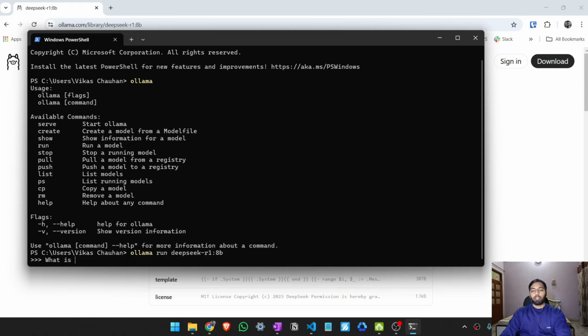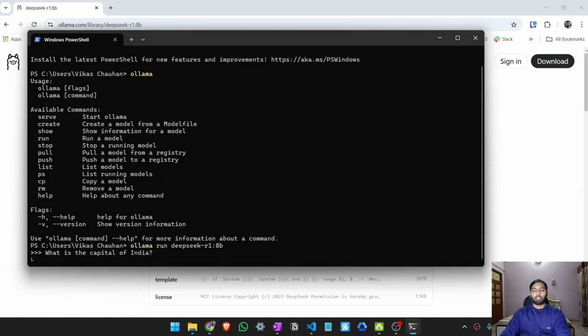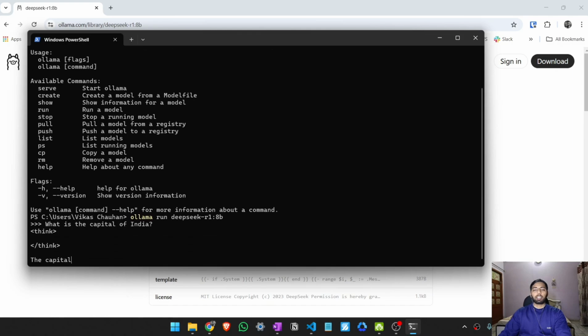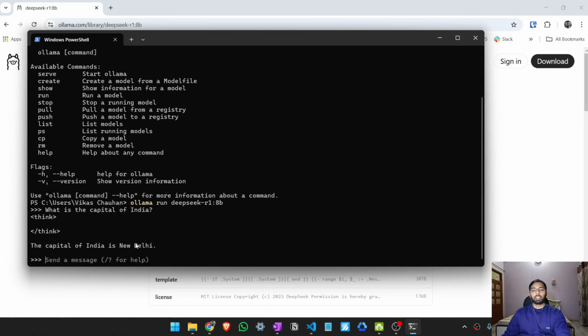We can ask what is the capital of India. It is thinking, and the capital of India is New Delhi. So this is our output. So our model is working fine.